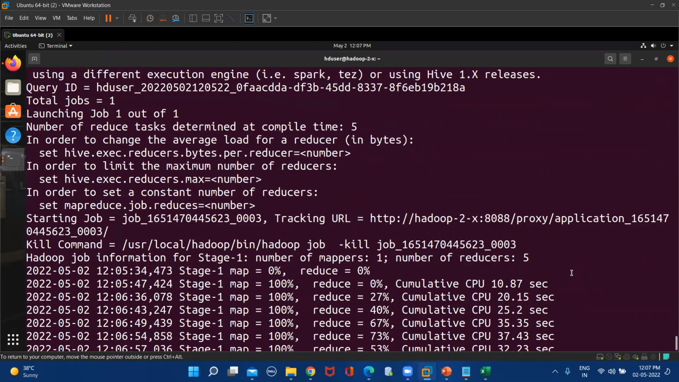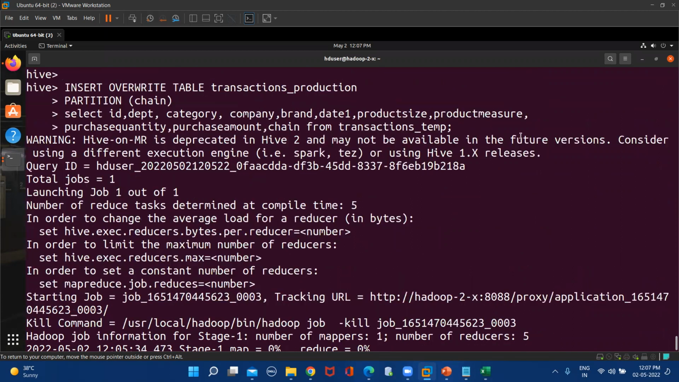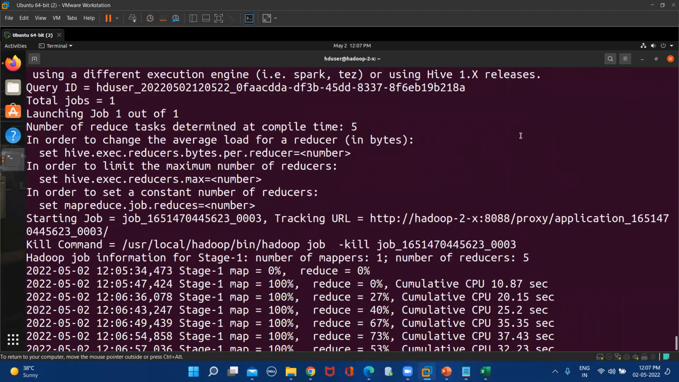Okay. Total jobs, how many? 1. Page up. Okay. Now here you see, we are given the query and the query ID is total jobs only 1. Okay. Launching job 1 out of 1. Number of reducers decided at compile time: 5. In order to change the average, okay. Next, scroll down. Hang on.